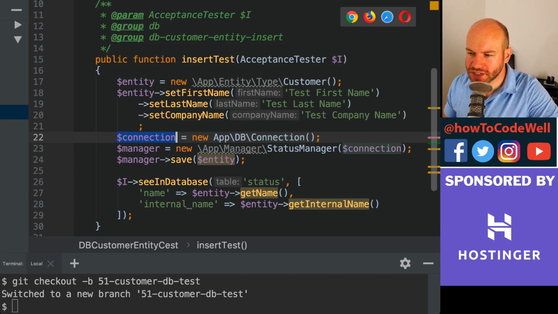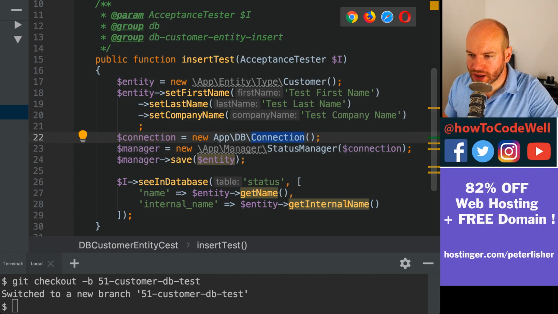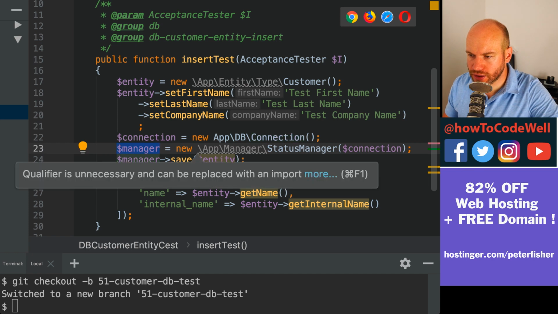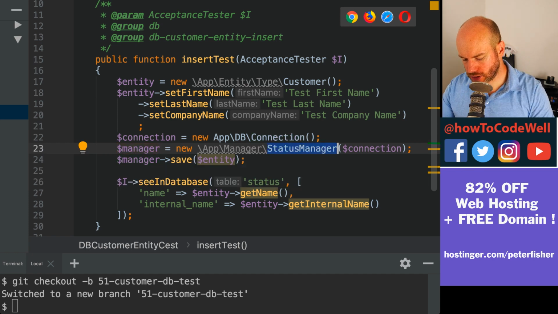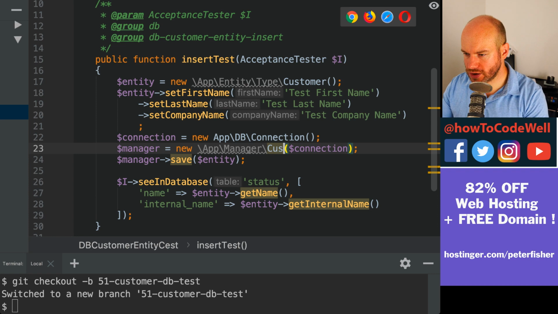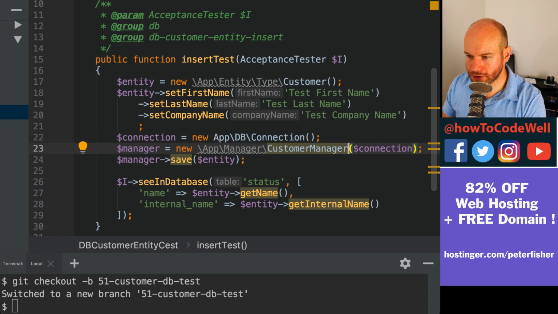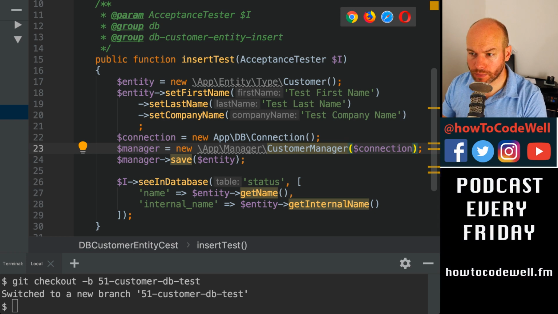Okay, so we instantiate a new connection, and then we have the manager. This is going to be the customer manager. So we don't have the customer manager yet. So this is going to throw some issues, but we're going to do this in a TDD kind of manner. This is a failing test. So I'm yet to build that.